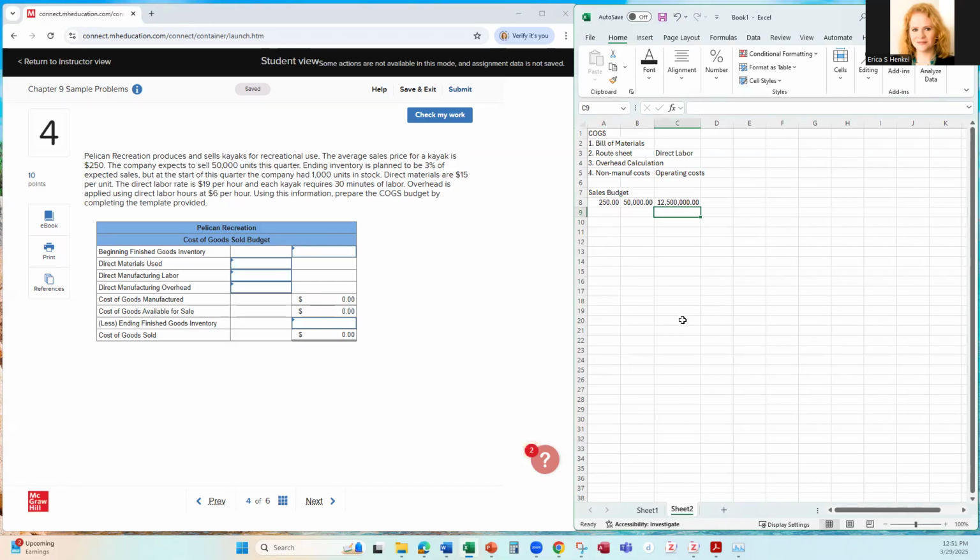So we expect to sell 50,000 units this quarter. And ending inventory is planned to be 3% of our expected sales. Note that. So if our expected sales are 50,000, 0.03 times that 50,000 means in terms of units, it's going to be 1,500 units, right?